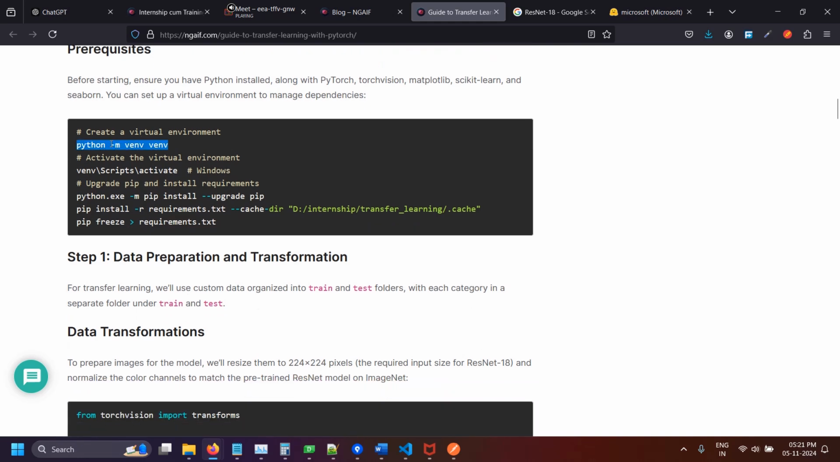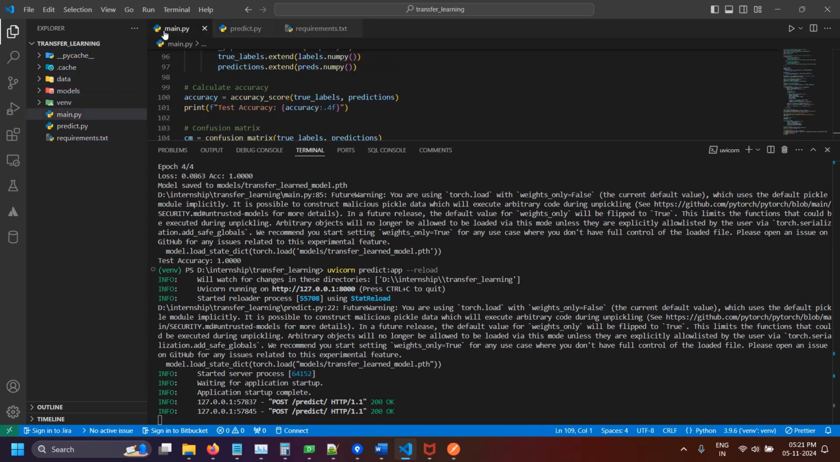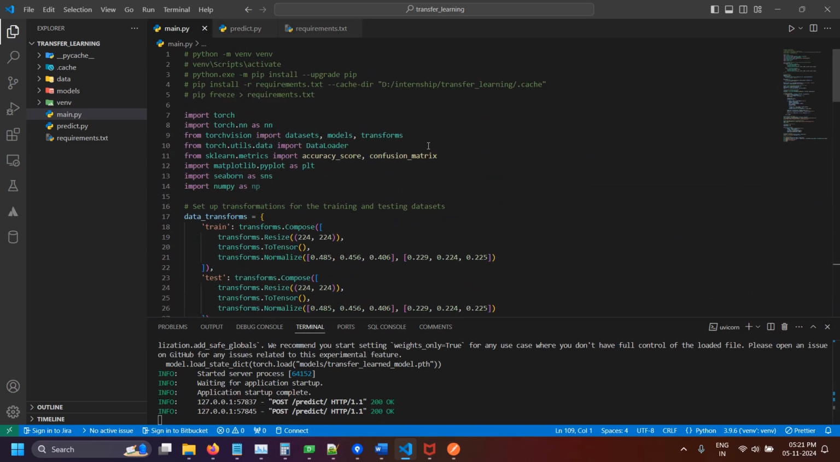This is what you need. First of all, a virtual environment. As you can see, I have created the VENV, or virtual environment. So what's the command? It's a very simple command. This is the command to create a virtual environment. Activate the virtual environment, then upgrade pip. Why upgrade pip? Because I am using Python version 3.9.6.